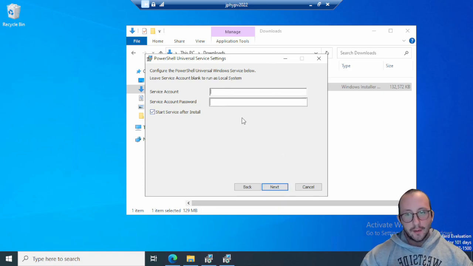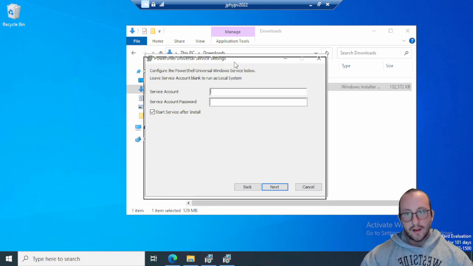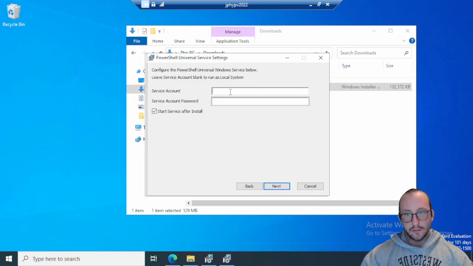Now, this is something we're actually going to have to change, but I noticed that I get a lot of issues if I try to put the service account and the service account password in here right away. It usually gives me a privilege insufficient error, but then I can go ahead and do it afterwards.